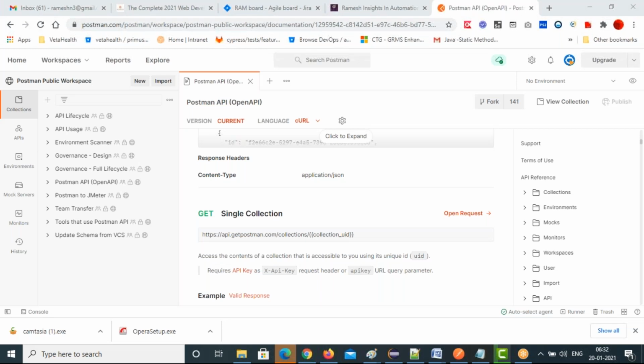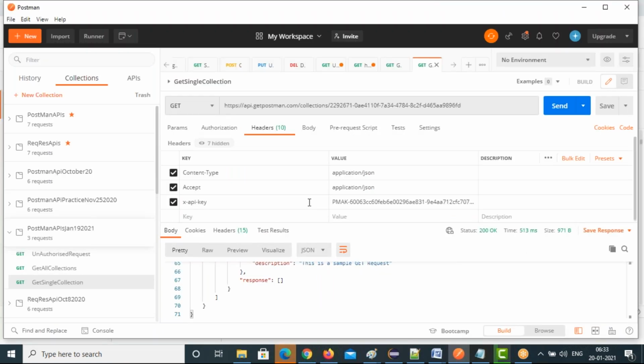So the next endpoint is where we saw yesterday how to get single collection details, right? So that's what we are saying, single collection details, and you need to give the host name plus collection and the UID we need to pass, and that's what we have seen and got the result also, status 200.